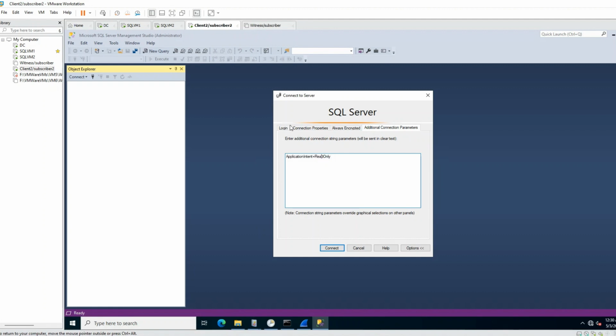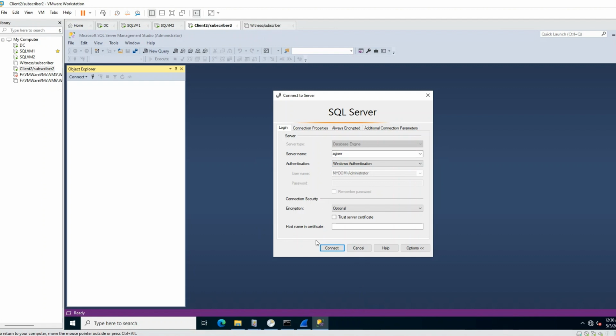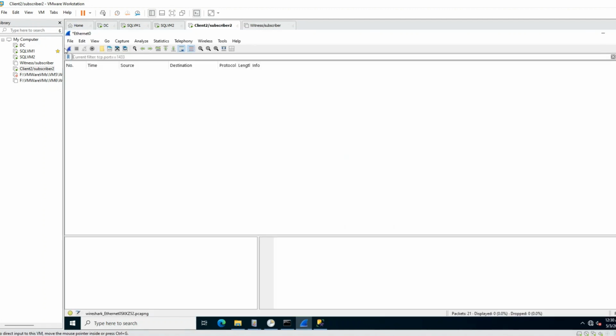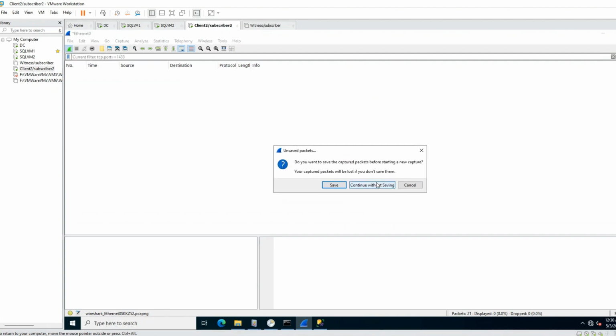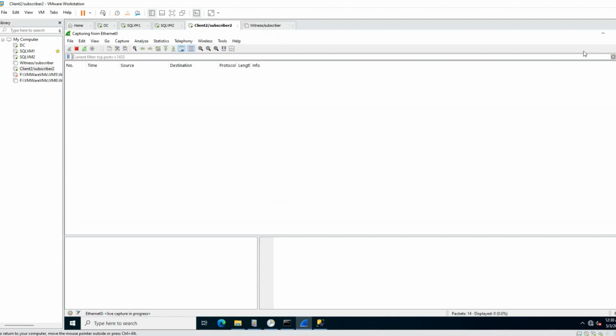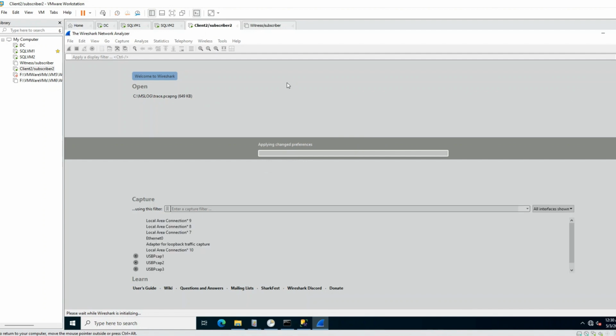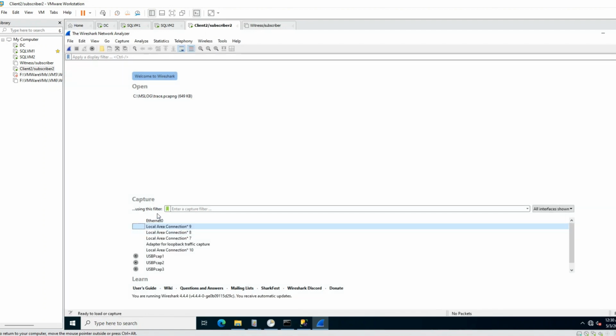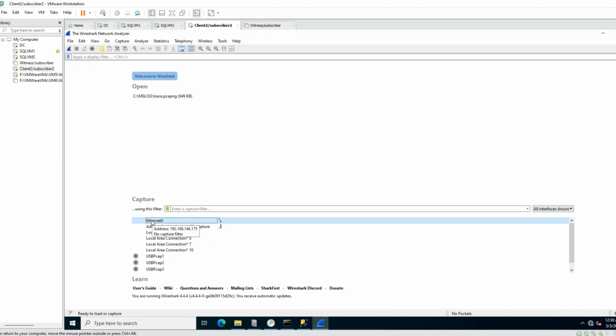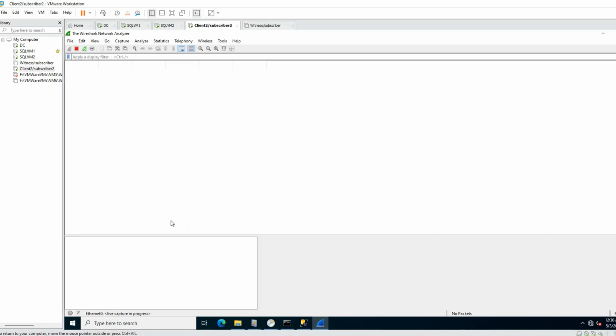Before connecting, I will collect Wireshark logs to see the connection flow. I'll start my capture. It seems that for some reason it's not working, so let me close it and open it again. Then you can see different networks. I will choose Ethernet, and the collection started.